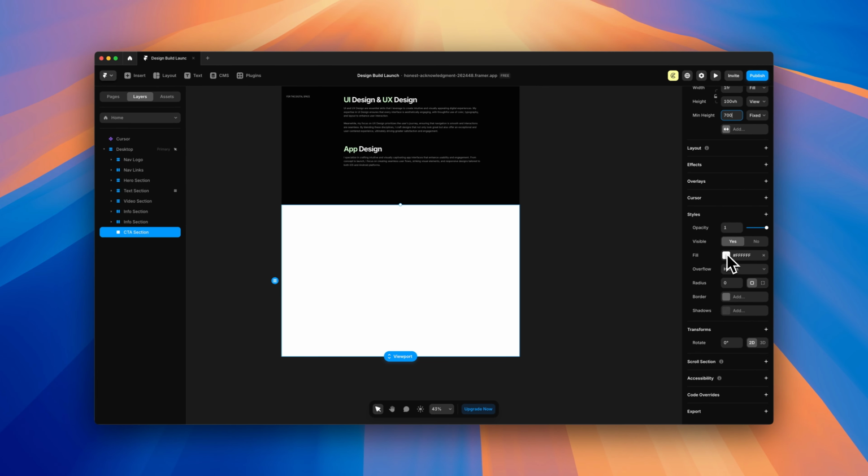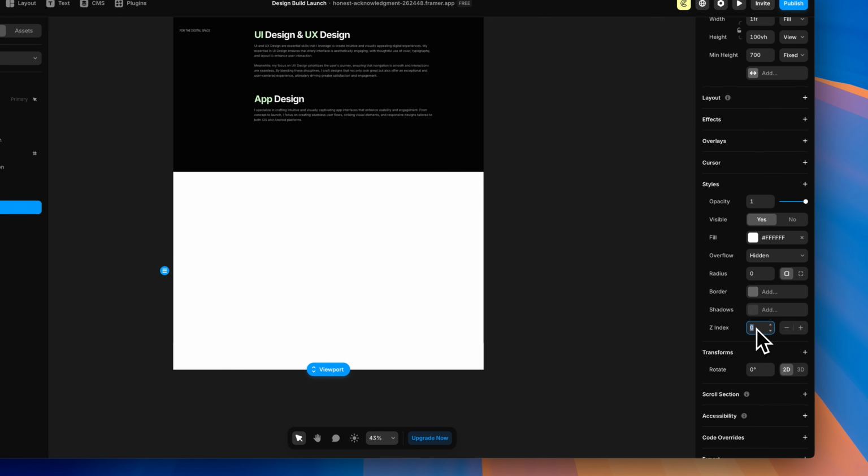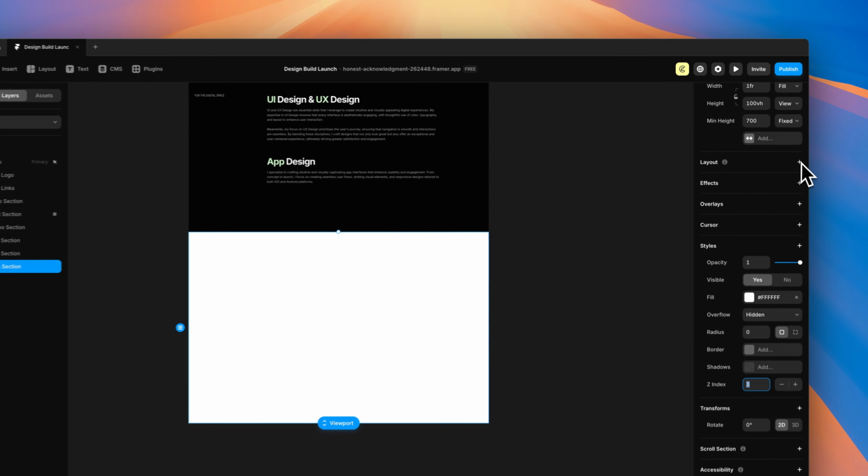For this one, I am going to have the fill at white, so we can leave that. And we always want to make sure we add that z-index of 3 so nothing breaks. And now we'll throw on a quick layout to this.